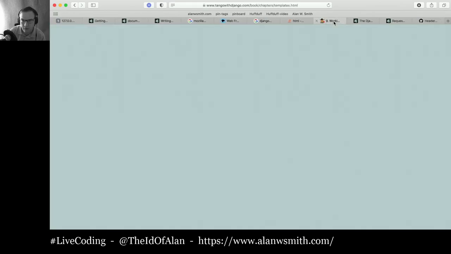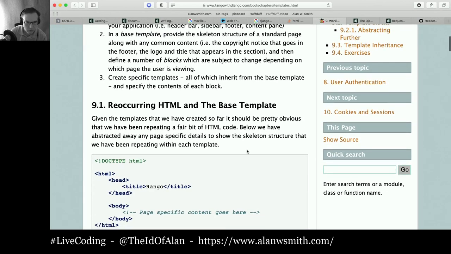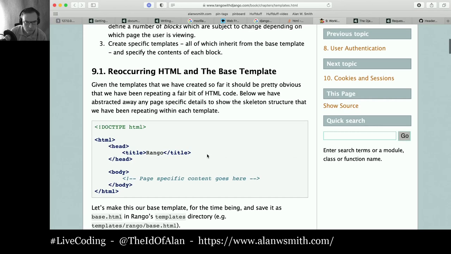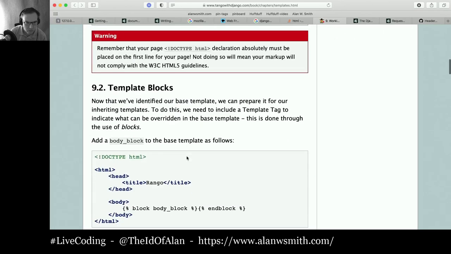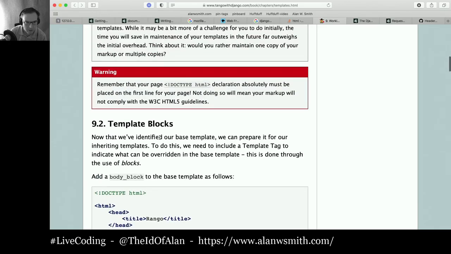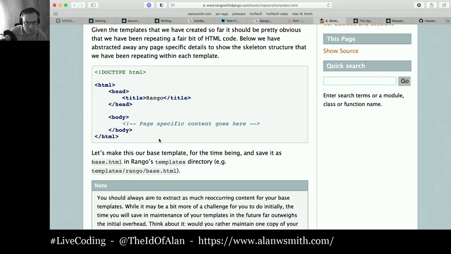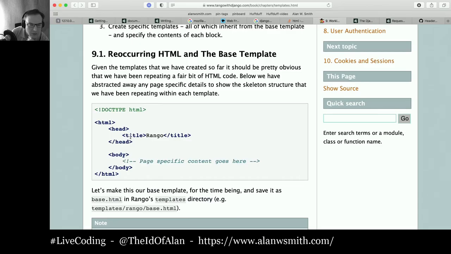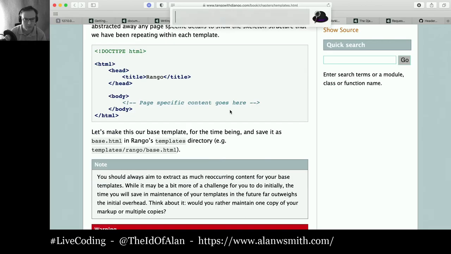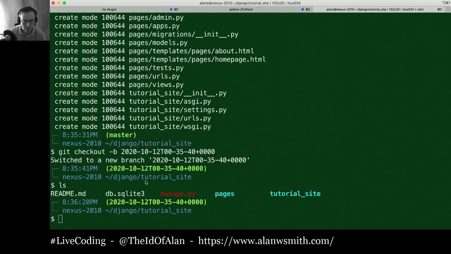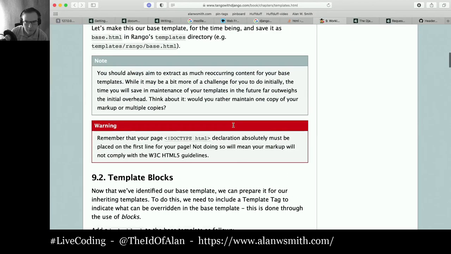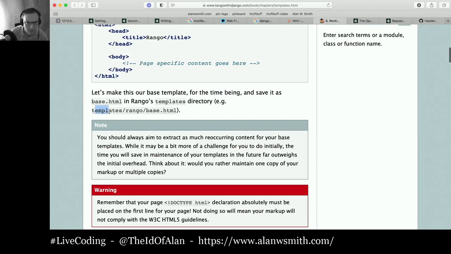Just open a few of these. Template block. Okay. Recurring HTML and base template. Okay, so this is a little clearer for me. So we're gonna want this. Whoops. There we go. Templates directory. Templates, Rango, base.